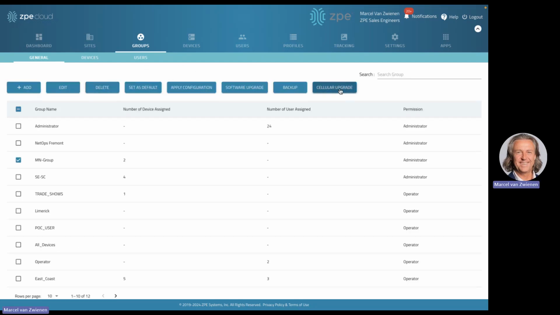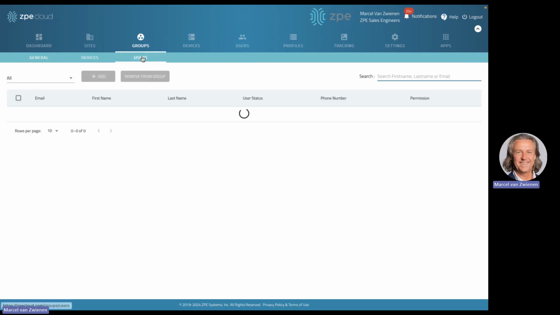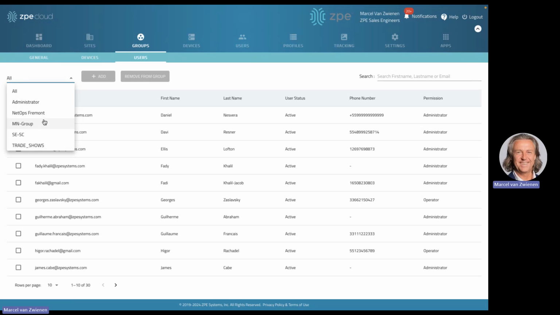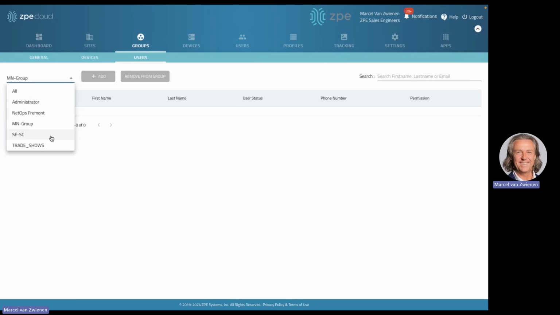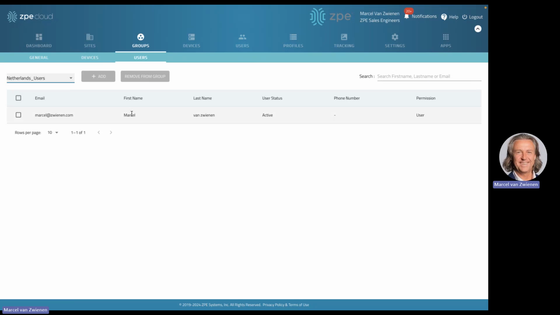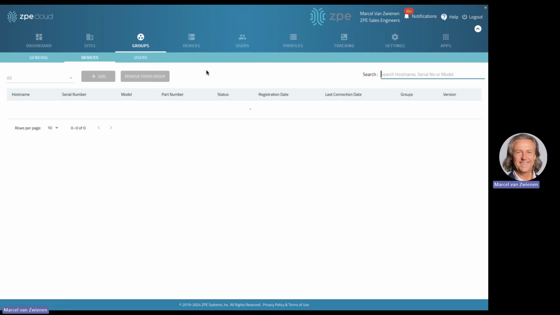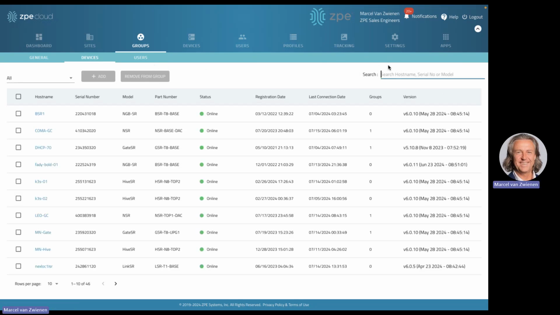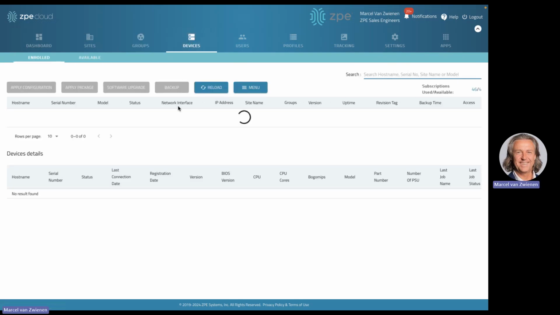I can also do upgrades of the LTE modem, and under users, I can add users into a group. So in the MN group, for example, there's no users, but if I go to the Netherlands users, there's only one user, which is my private name. So you can see how many users you have in each group. I think it's pretty much self-explanatory. Okay. Again, you saw me use the search filter box quite often. I think that's a fantastic feature for fast access, depending on your naming convention. So if I go to devices, these are the individual devices.